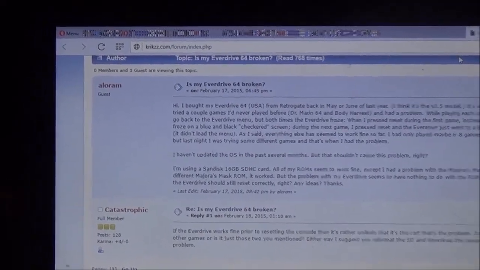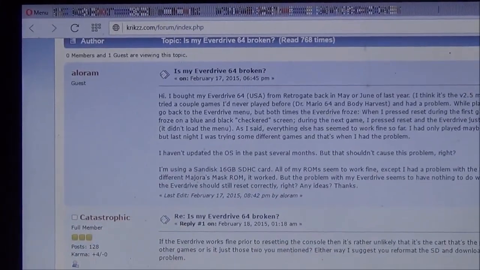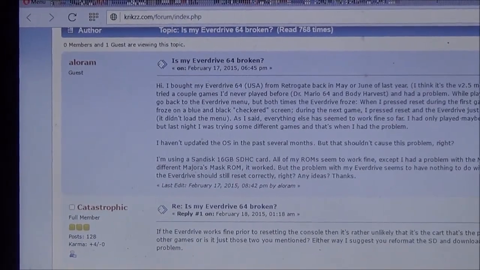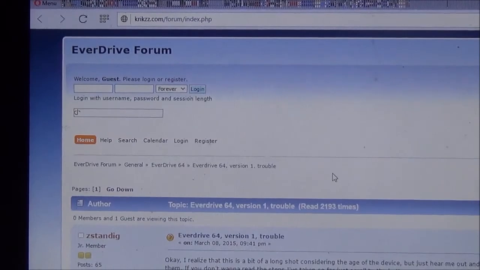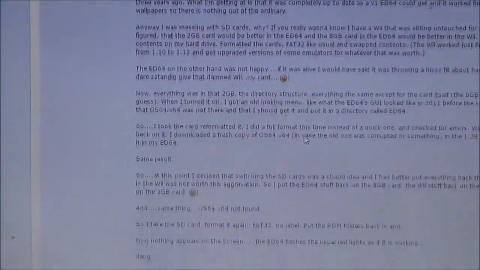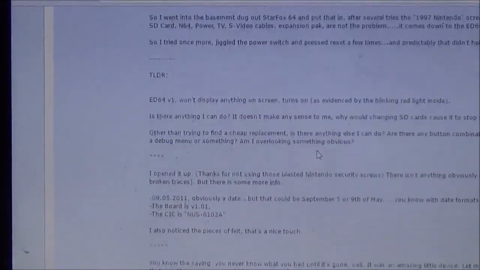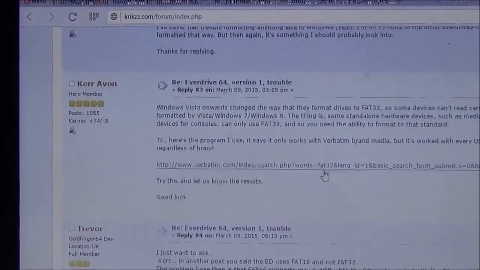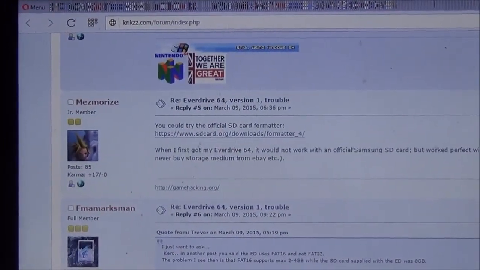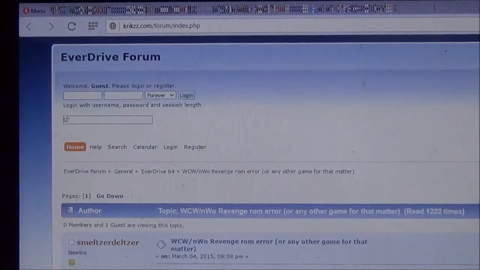Everdrive broken, and not only that, they deleted the guy's account. Say the hell with you. I'm not going to help you with anything. I'm deleting your account. Okay, there's a lot of details. I'm really impressed by all the details that original poster gave out.